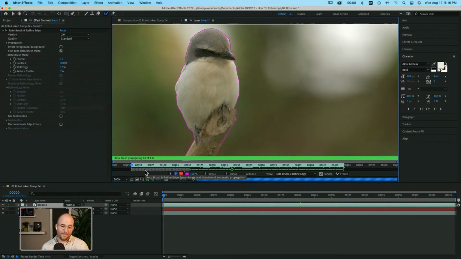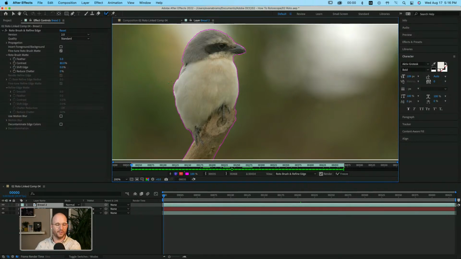Now this is working because there's some artificial intelligence going on in the background. There's a lot of pixel comparison, right? We've told it this is what we're interested in. This background is what we're not interested in. So the algorithm is able to parse out, this is bird, this is not bird, right?